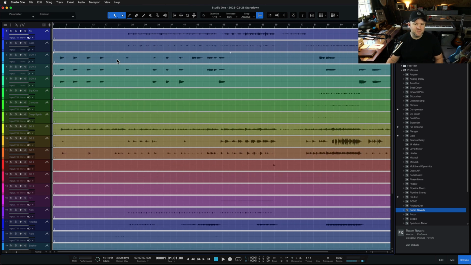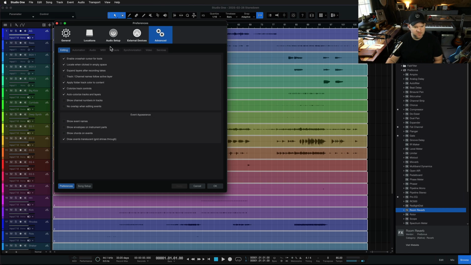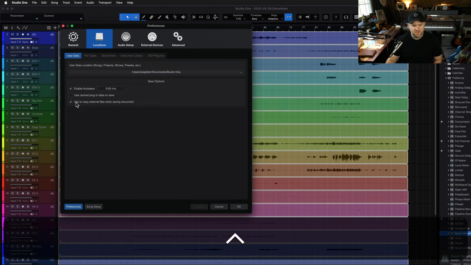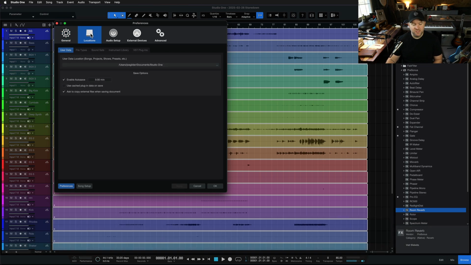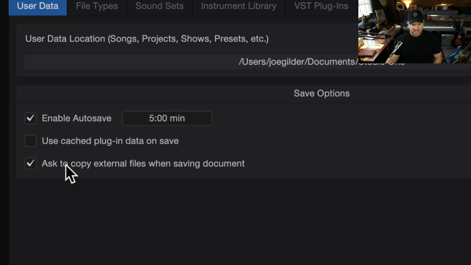And I've got a setting turned on. I recommend you turn on this setting as well. Let me find it real quick. This one. So come into your preferences, go to locations, which has to do with hard drives. Under user data, select this box that says ask to copy external files when saving a document.